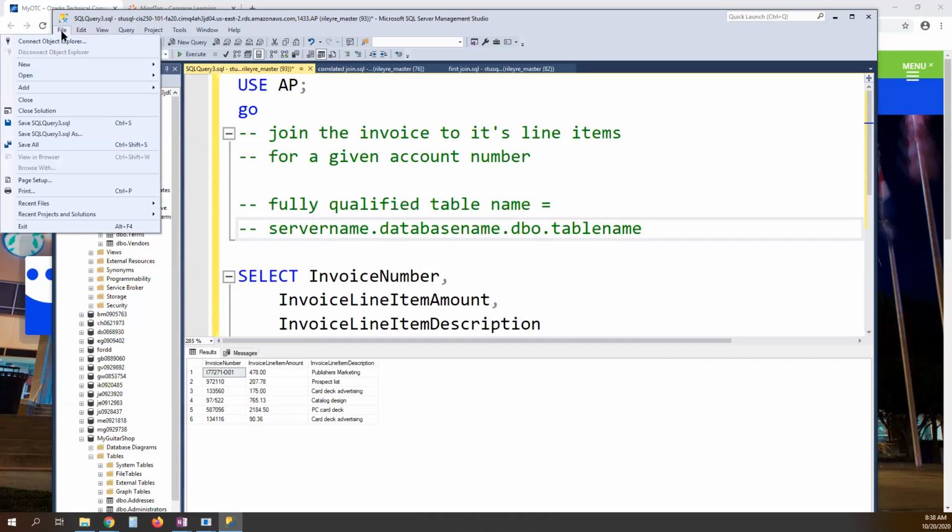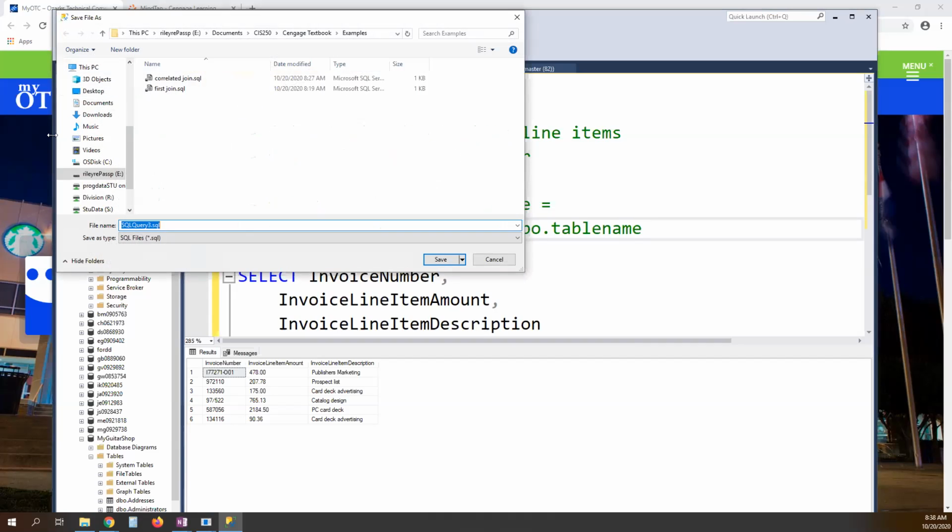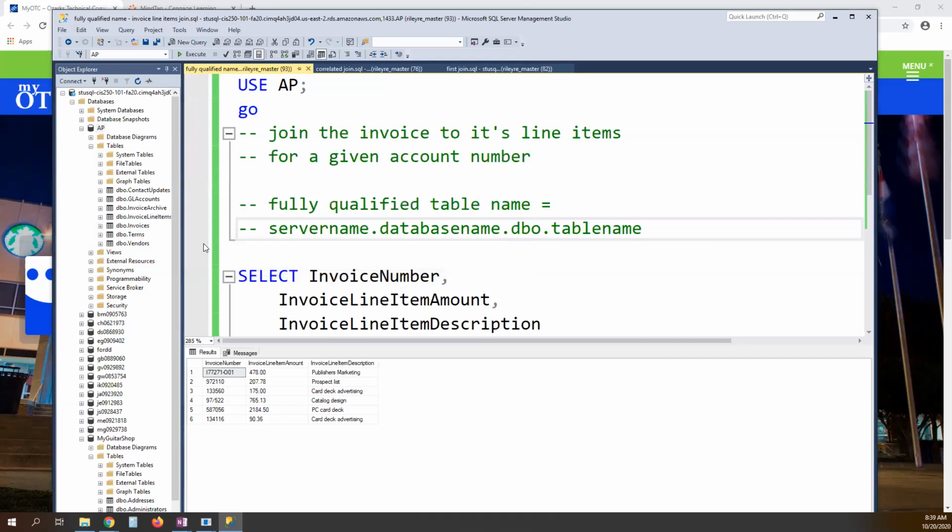Let's save this one. So we'll call this fully qualified name. And I'm going to add invoice line items join, just because I think that's something that will come up again later. And now it's all saved and all happy with us.